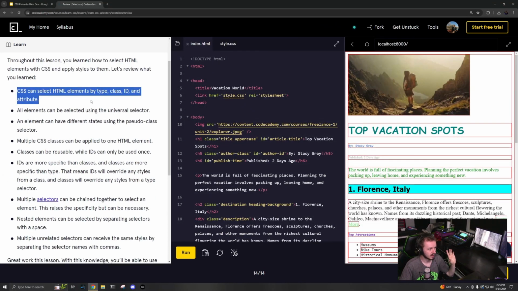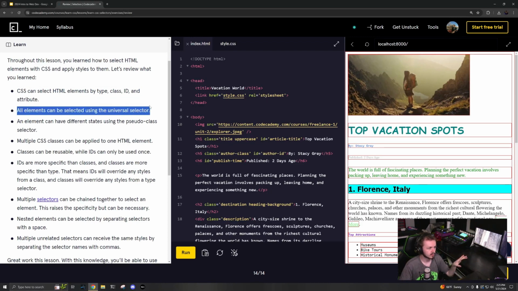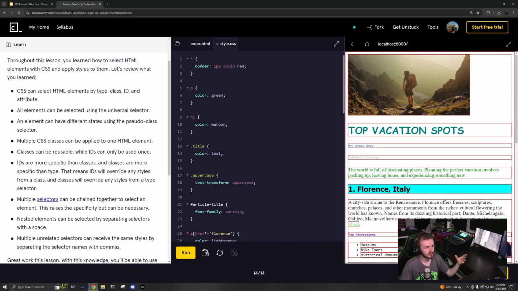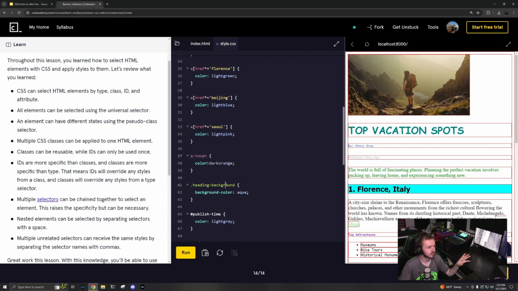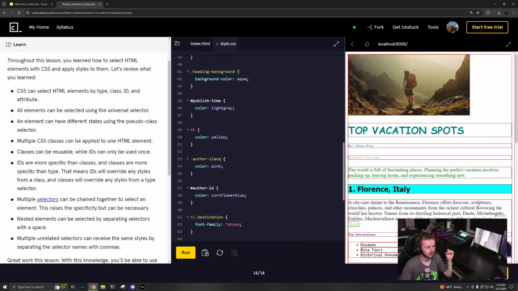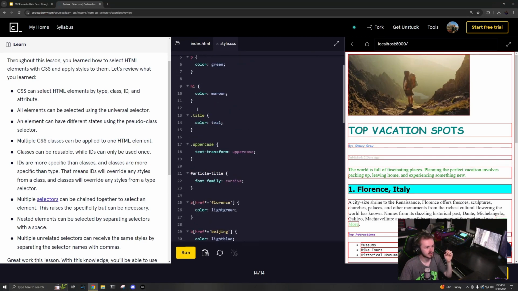You can select by type, class, ID, and attribute. All elements can be selected with the universal selector. Elements can have different states with the pseudo-class selector, which is this hover thing, so that's the user interaction. Multiple CSS rules can be applied to one element, so this h1 and the title thing. And then we have to deal with priority.